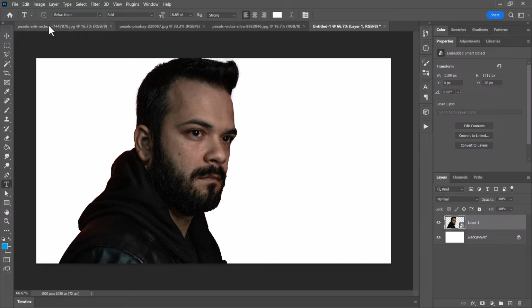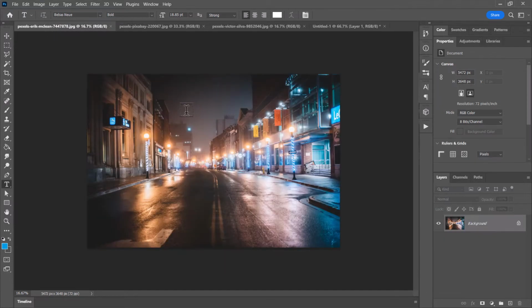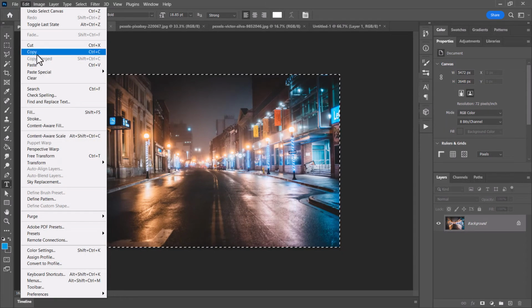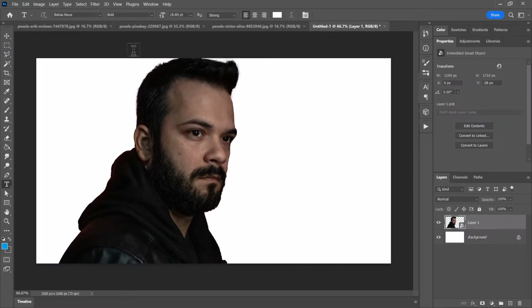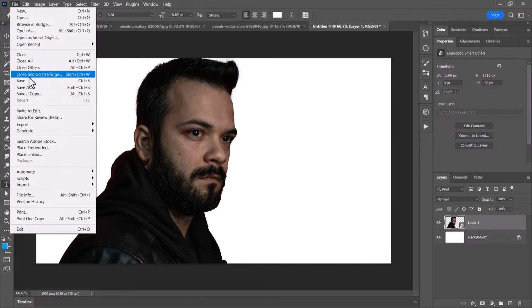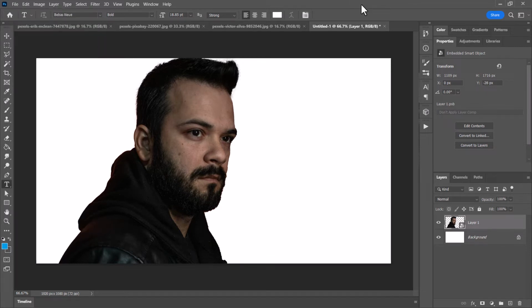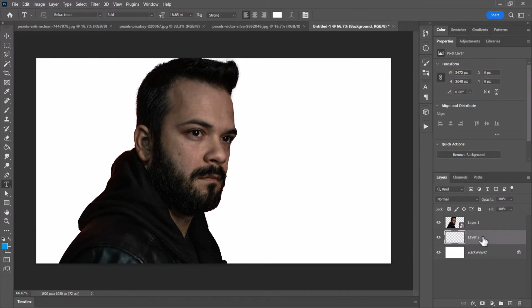The next thing I'm going to do is go into this background here. I'm going to simply Control A or Command A. I'm going to Edit, Copy again. The other thing too is if you have these images saved, you can go to File and Place to insert these images. But I'm just going to click on the background layer and paste.